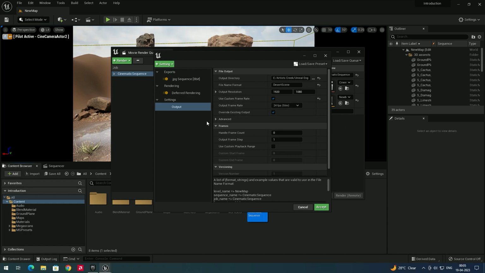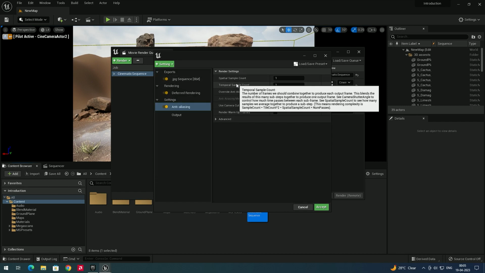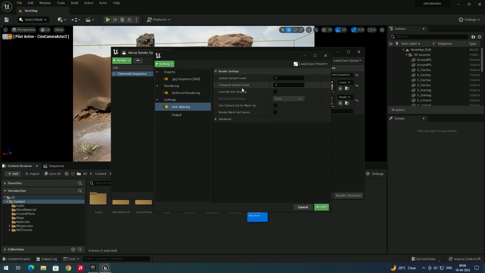And one more thing, suppose if you want to make a higher quality render, we can go to the settings and select this anti-aliasing. We can click on this and increase the sample count here. The render time depends on this value, how much you enter here. Suppose if you put it to 200 or 300, it will increase the render time. So for the time being, I will put it to 40 or something. It depends on your system configuration. So let it be 40 and I can click on this accept.